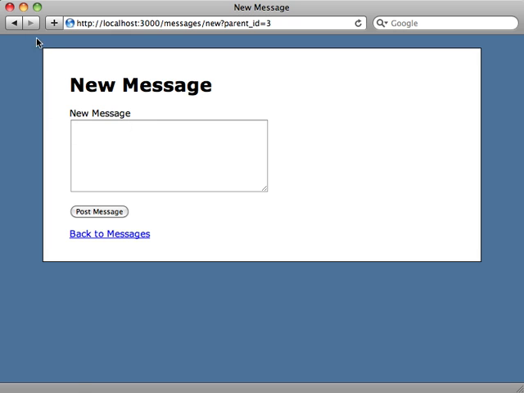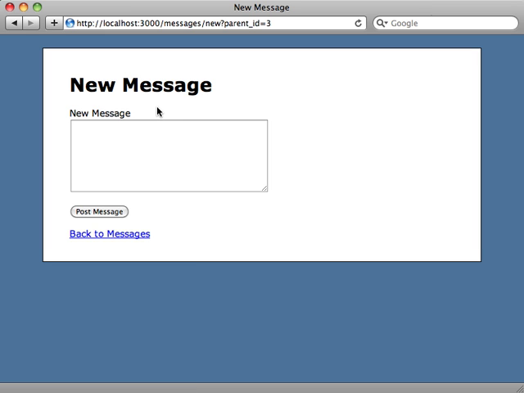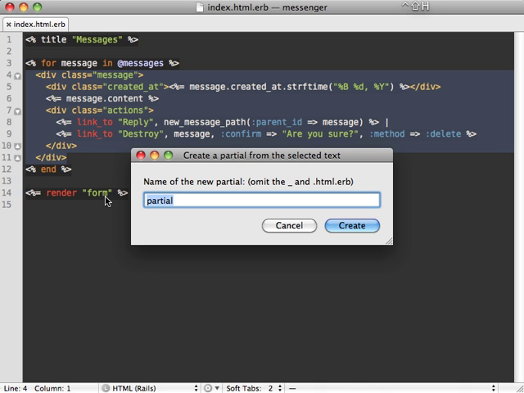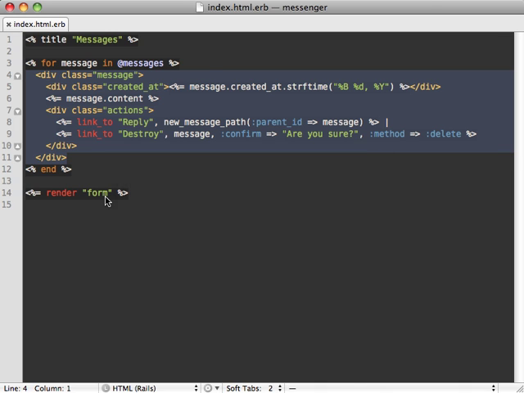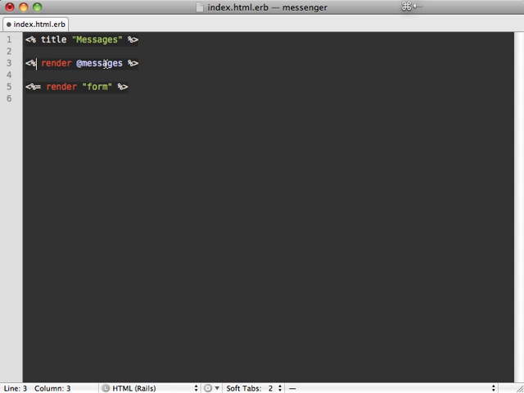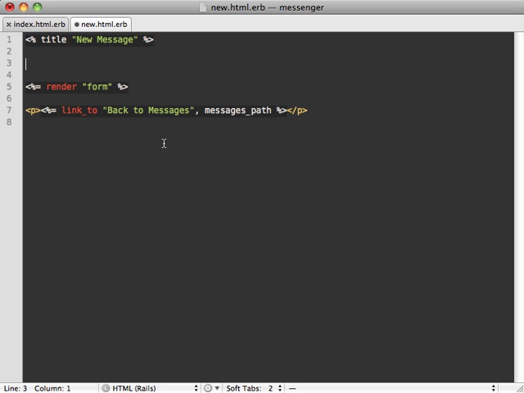I mean, ideally we would have some kind of AJAX action when we're replying to make the form inline, but to keep this simple, let's just display the original parent message above here. So this means we have to move our messages in our index action into a partial, and that's easy to do in TextMate with Control-Shift-H. We'll just call it message, and then we can shorten this to render messages. Like that. And then inside of the new template, we can render a parent message if we have one.